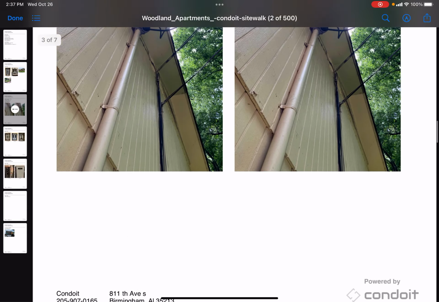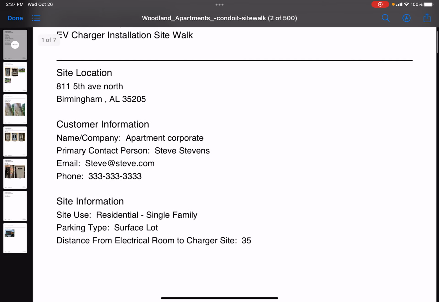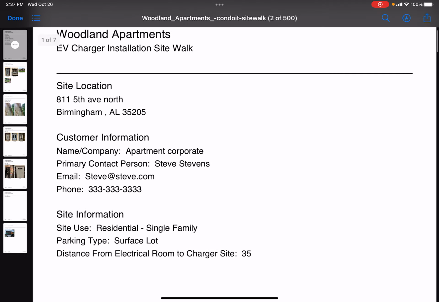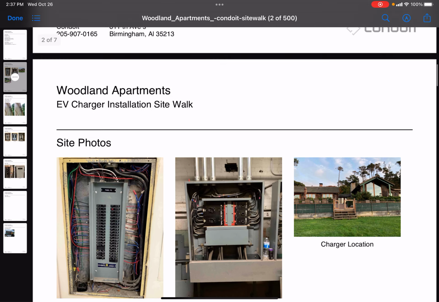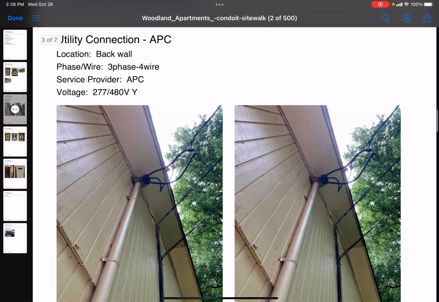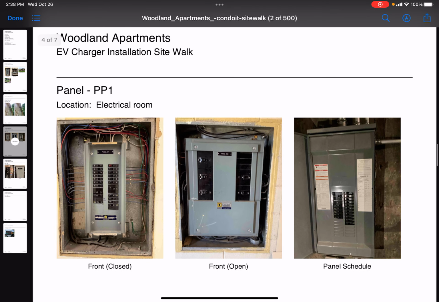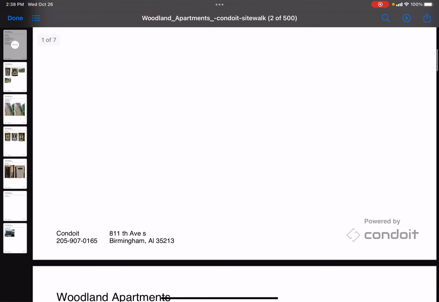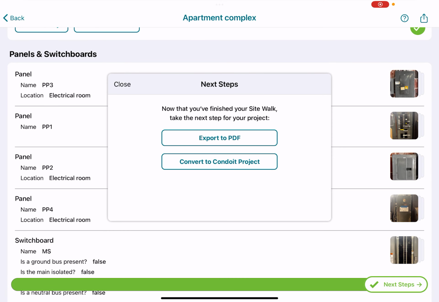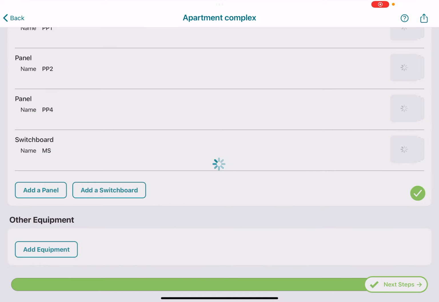Here we go. So here is a Sitewalk. This is a standard PDF. We can make this in just a handful of seconds. It's got all the details about the site and all that information, as well as the photos of the site and utility connections. And then also we've got our panel PP1 and all the details about it. So this is just kind of a standardized set of documents that will output as a result of filling in everything in this Sitewalk. But after you've done that, you can convert to a standard Conduit project.